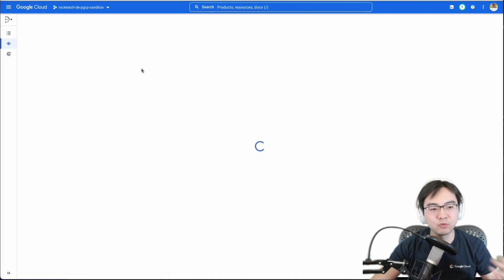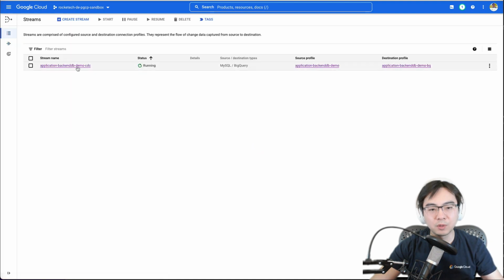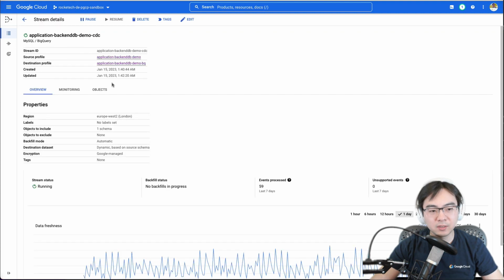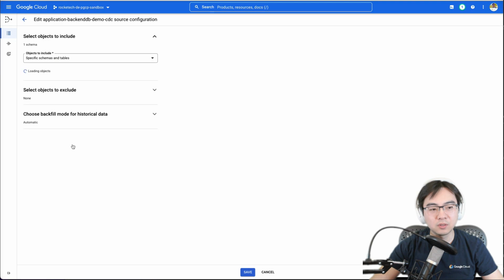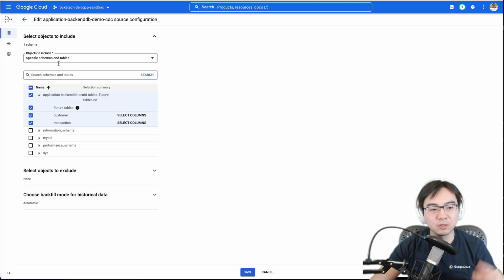So now you have the streams. After you set up all of these profiles, you can create a stream. This stream is basically the Datastream job. Now you can see this is running, and if I click on edit, I can edit the stream settings, the source configuration. You see this is all here. In the source configuration, you have a bunch of selections, and you can see this is connecting to the database I've created.